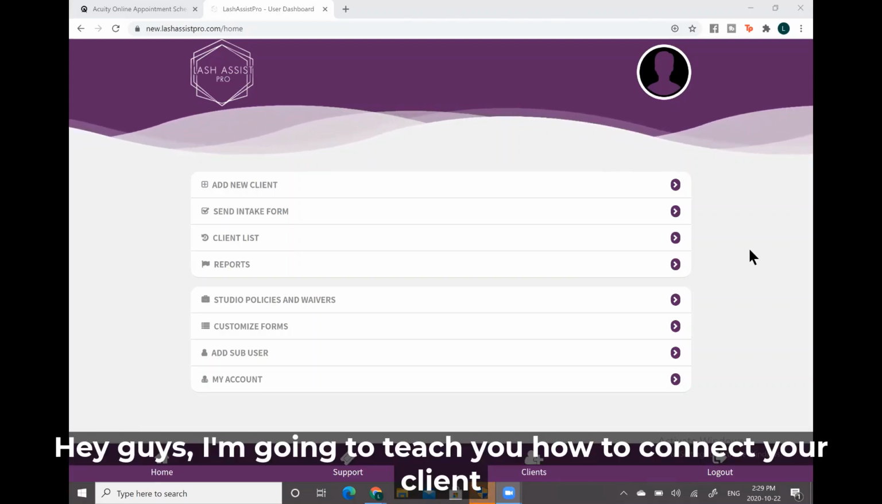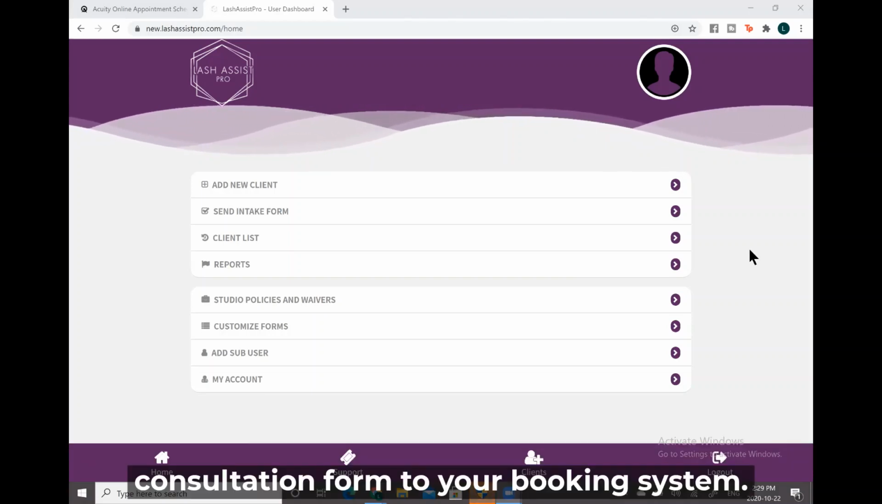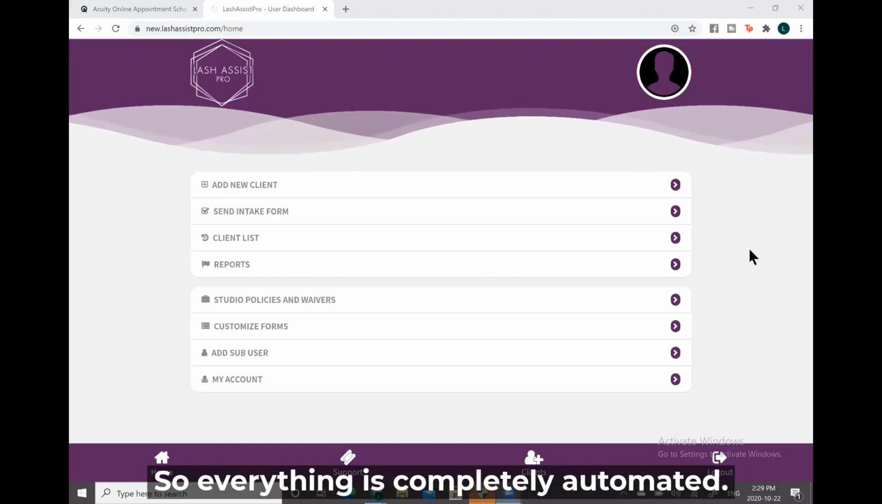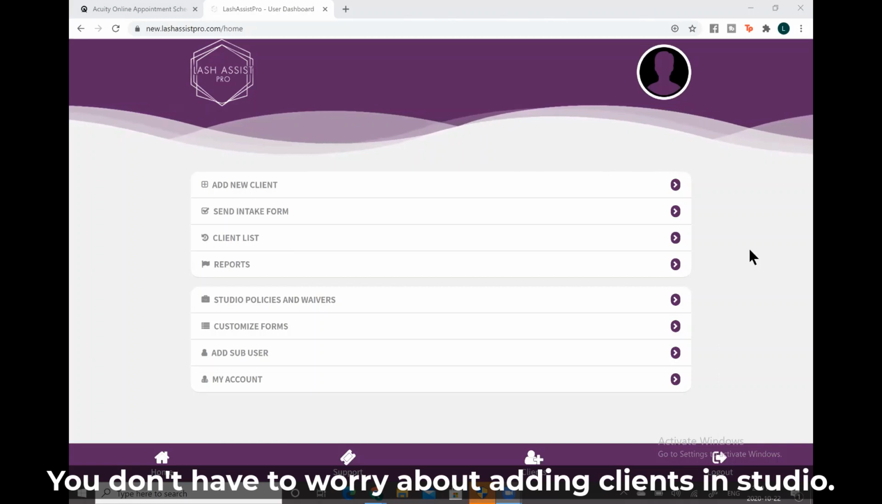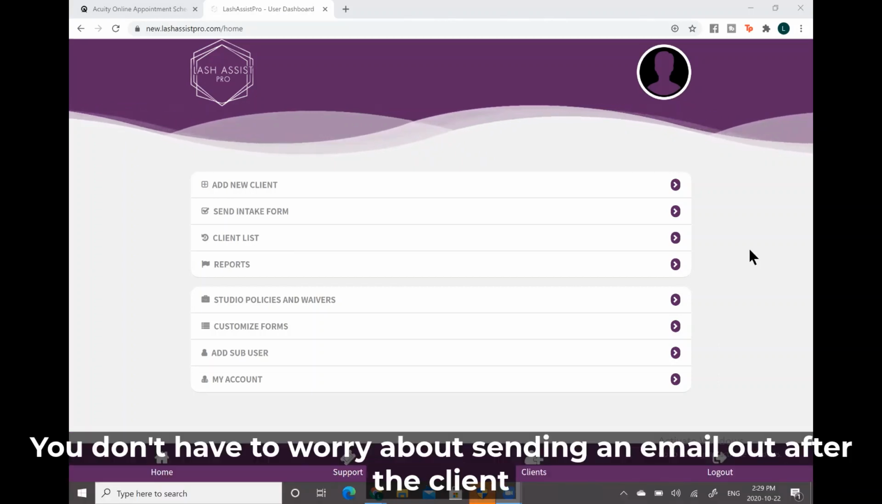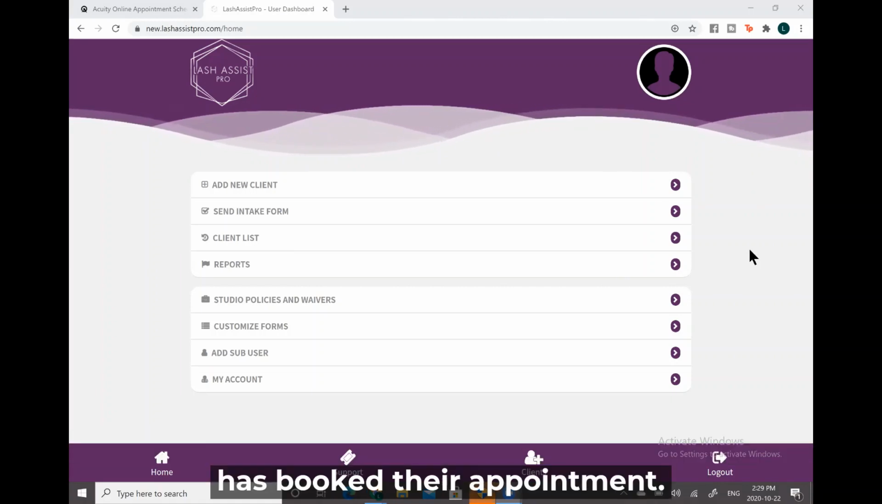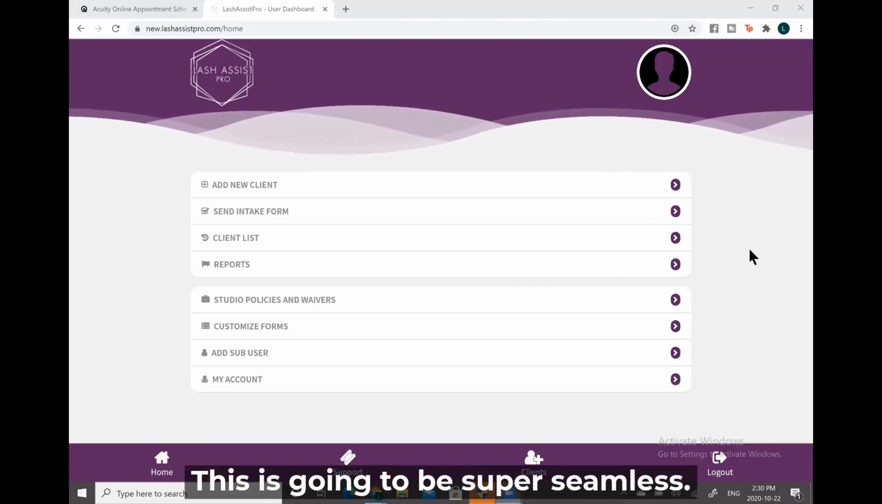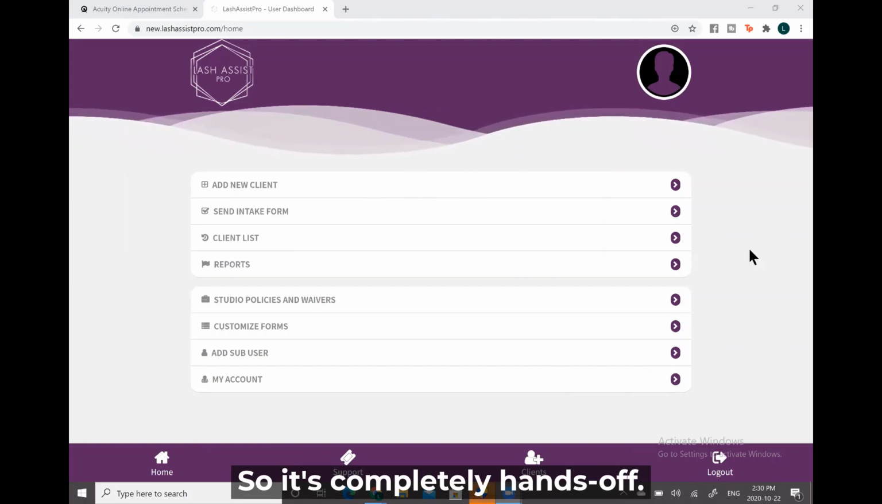Hey guys, I'm going to teach you how to connect your client consultation forms to your booking system so everything is completely automated. You don't have to worry about adding clients in studio. You don't have to worry about sending an email out after the client has booked their appointment. This is going to be super seamless, so it's completely hands off.